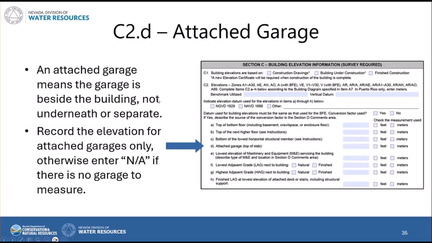Moving down to C2D, we've got attached garages. Again, those are physically attached to the structure, adjacent or next to the principal use of the building. Might be connected by a common wall, might be connected by a breezeway, some other sort of shared foundation item. We'll collect the information about the top of the slab of that attached garage. If there's not an attached garage, or if it's a fully detached garage that gets its own elevation certificate, just put NA here for attached garage, or if there's nothing to measure.